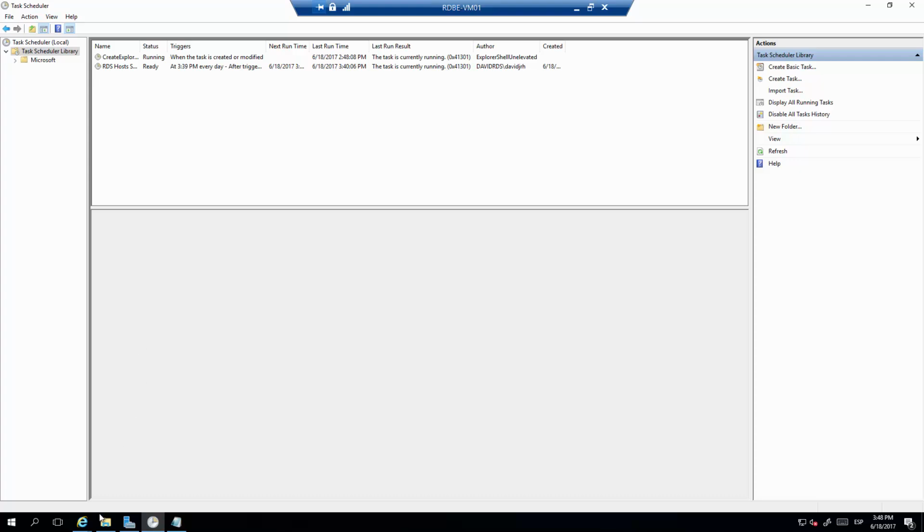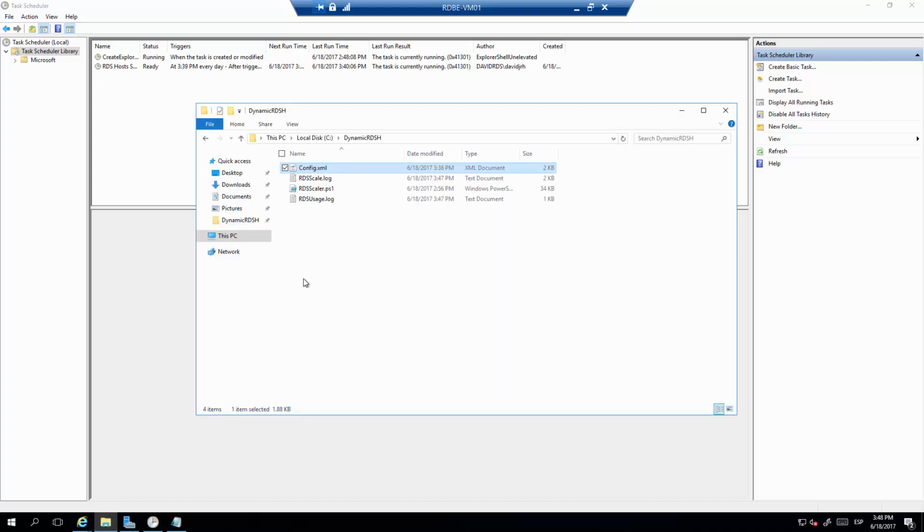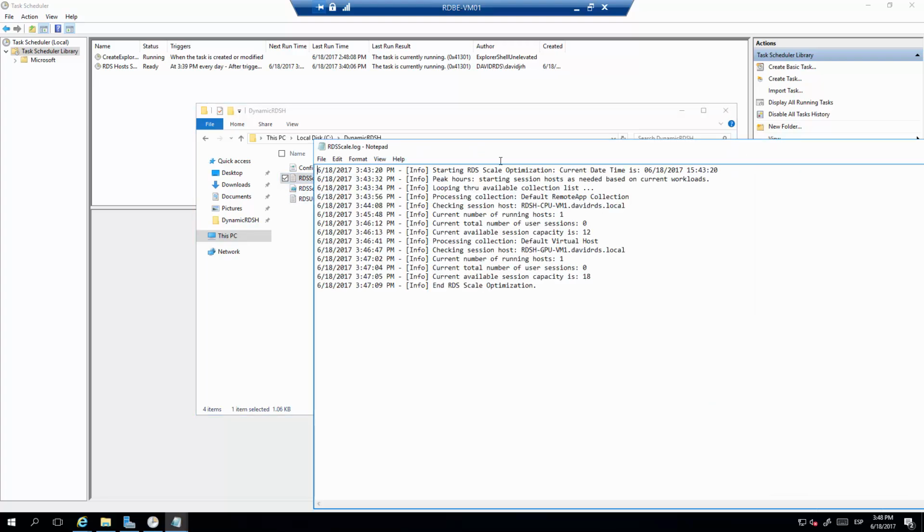After setting the scheduled task and waiting for some minutes, we can go and click here on the log folder, and we will see two files. One is the scale log and the other is the usage log. If we open the log, we see how the script is working and checking the number of connected users, the sessions open, and the current capacity available at this point per collection.